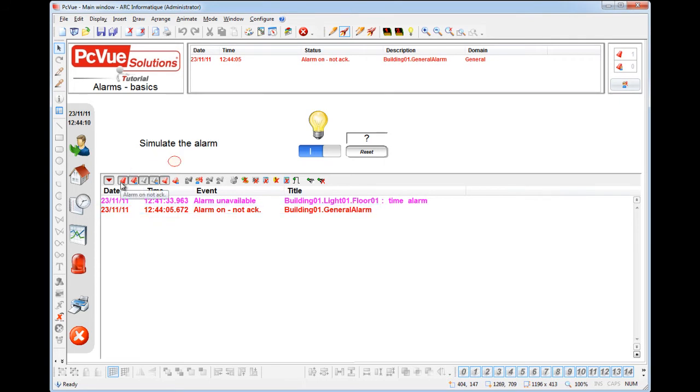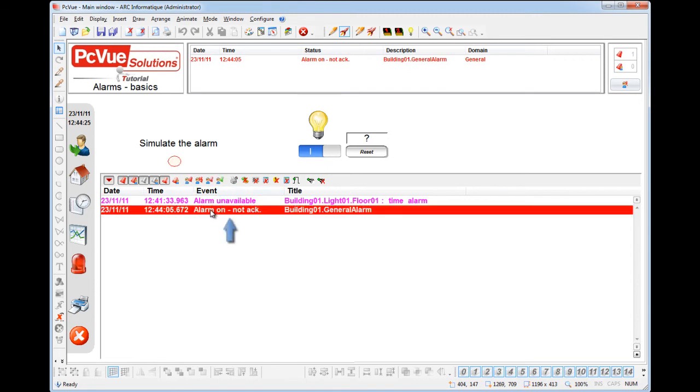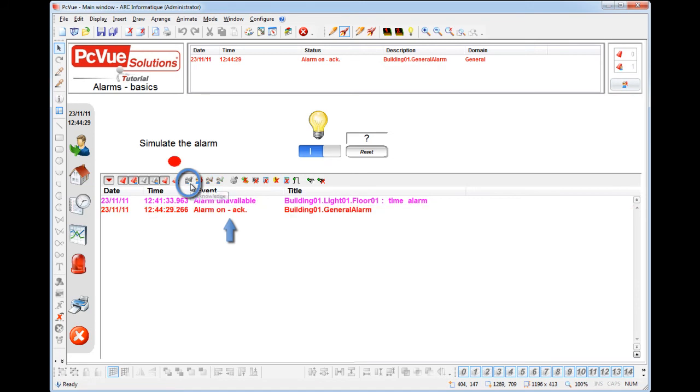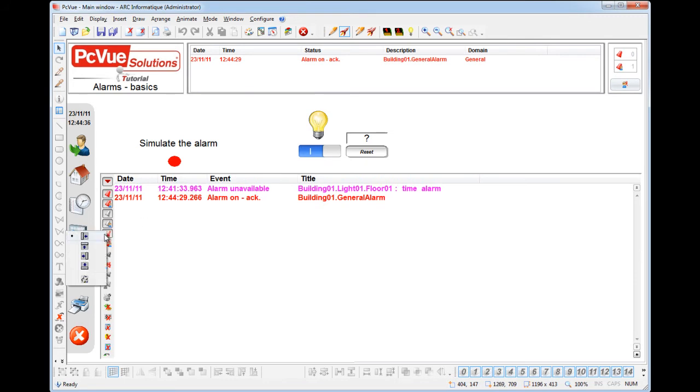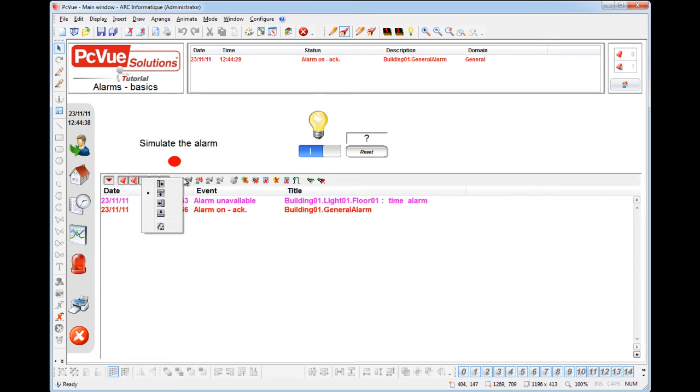The menu allows to filter the list to be displayed with different status. For example, here I filter the alarm unavailable. You can also acknowledge or mask and unmask the alarms. To acknowledge an alarm, just select it from the list and click on the button from the menu. And that's it. The alarm has been acknowledged. Also, if you right-click on the menu, you can change the location of the menu and even its content.